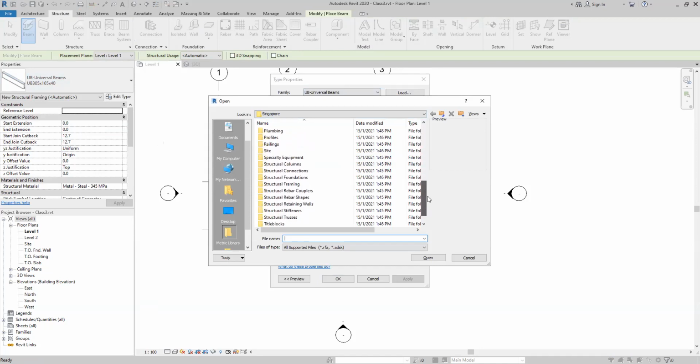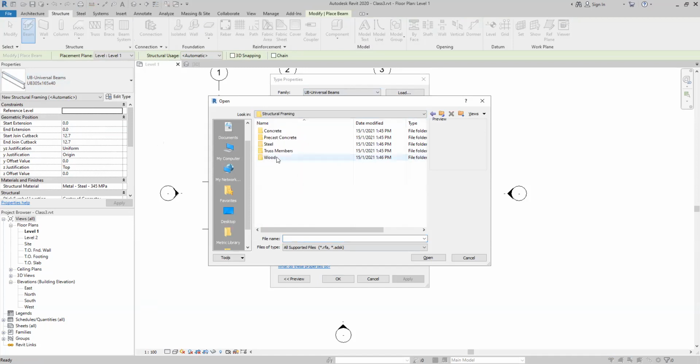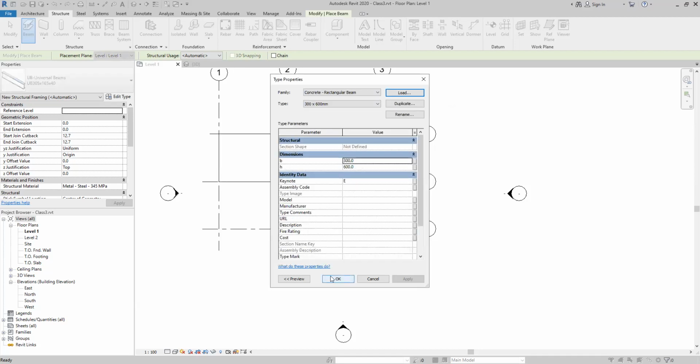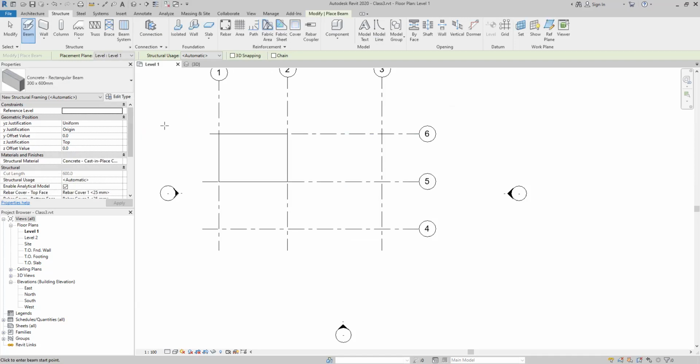Give me a minute. I open my concrete. Okay. So now let's row the beam. So I pick up from here to here. We row the beam. You may want to check active view. Each one to see why.